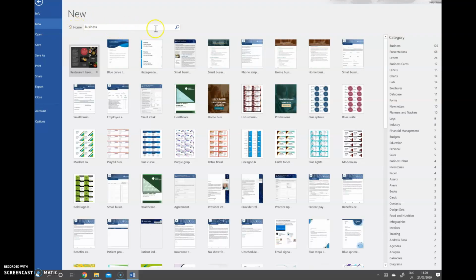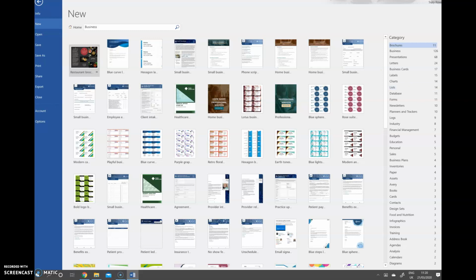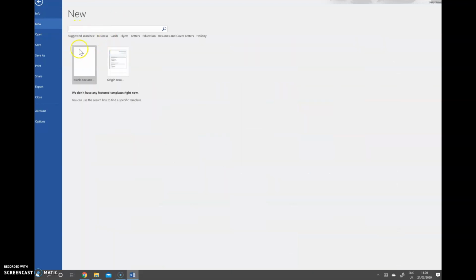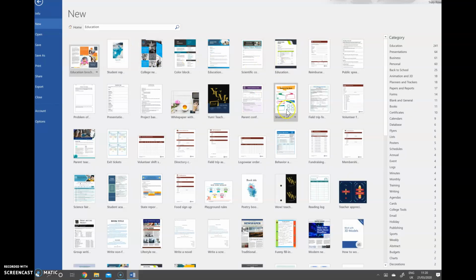So say whilst you're homeschooling, you want to have stickers with your own name on. As long as you've got the sticker paper, then it'll work. You might want to create leaflets, charts, brochures. Brochures are always a good little project as well that you can choose. So let's just choose anything. Go back to home. We'll choose education, and here we can see various posters or projects that you'll be able to use.